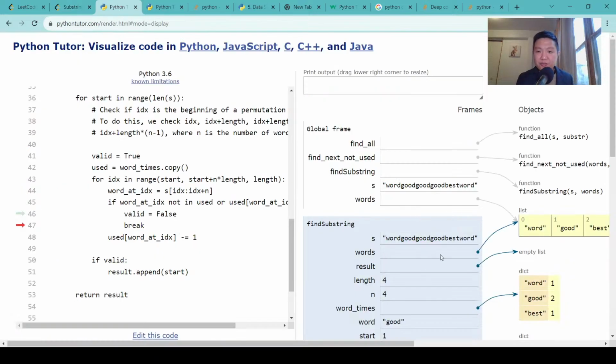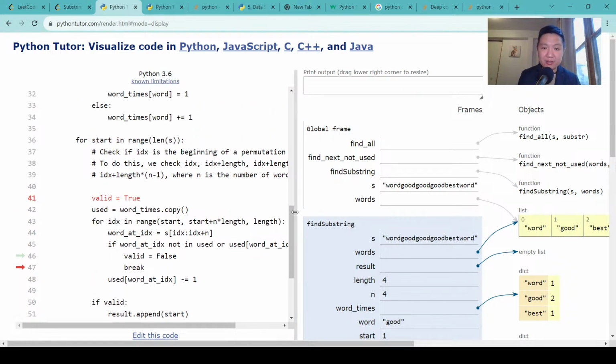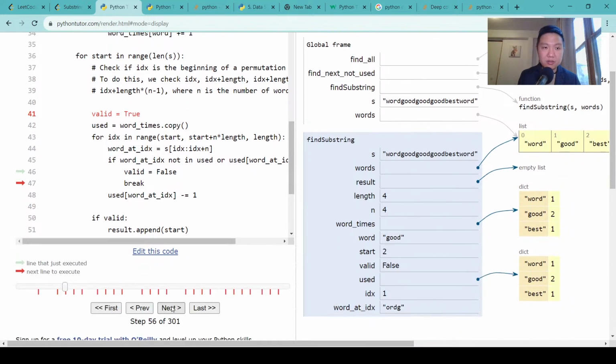Actually, let's debug this first to make sure this works well, so that it does what it's supposed to. So when start equals 8, right? Good, best word is actually a valid thing. It's actually a valid index. So let's keep going. Let's see what start is. Start is 2, 3, 4, 5, 6, 7, 8.